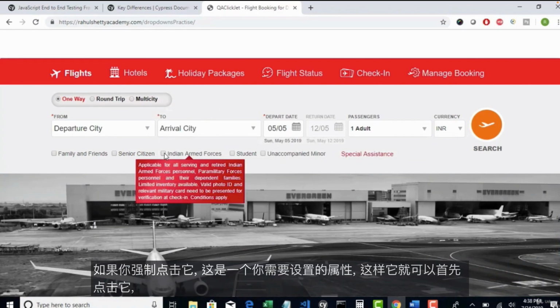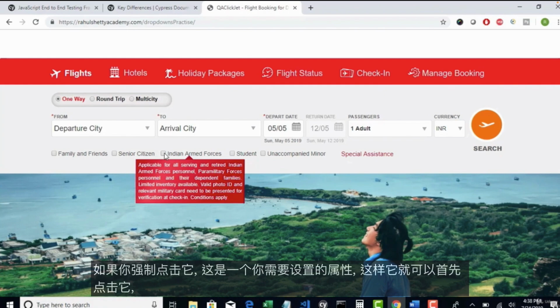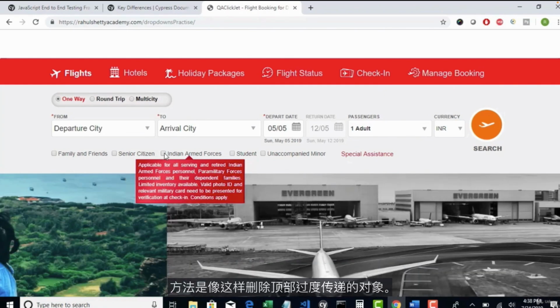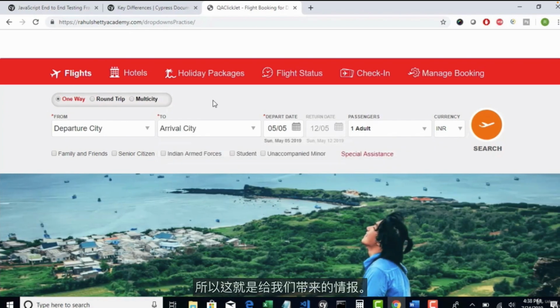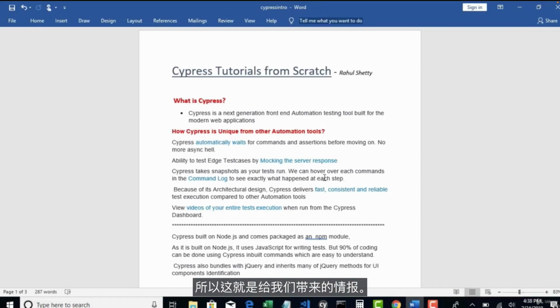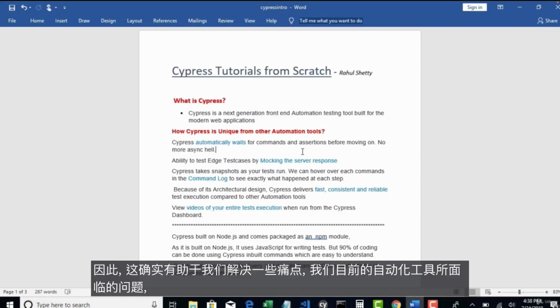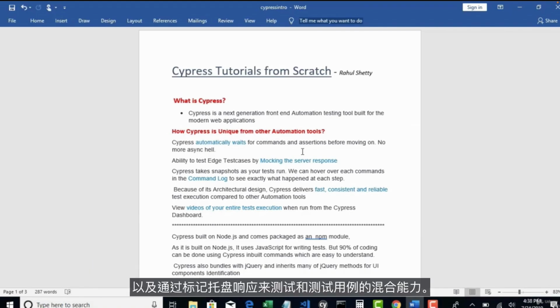If you want to force it to click, there is one attribute which you need to set so that it force clicks by removing top overlay objects like this. So this is the intelligence Cypress brought us. That really helps us solve a few of the pain points we face with our current automation tools.